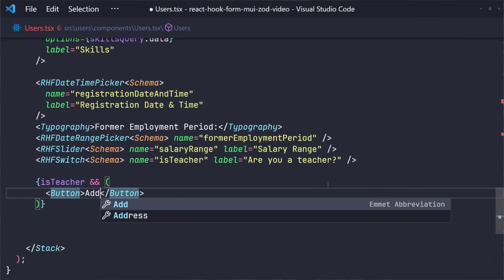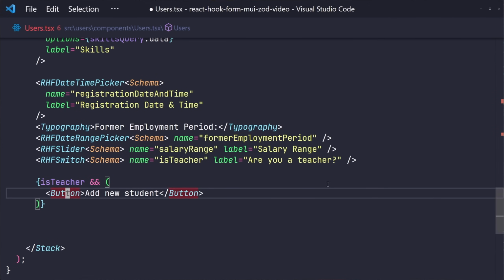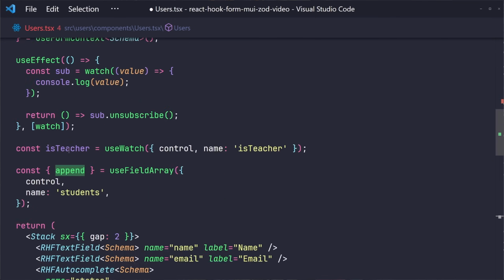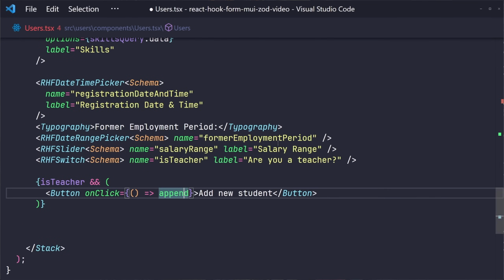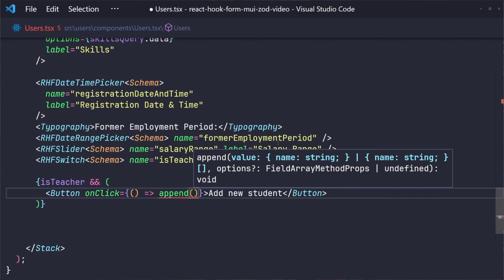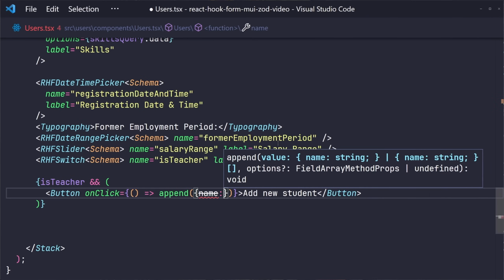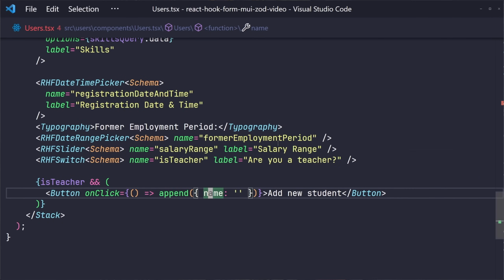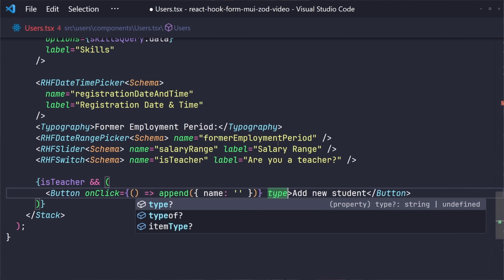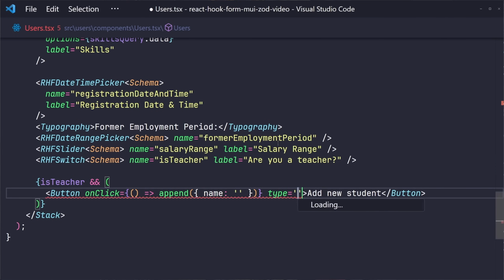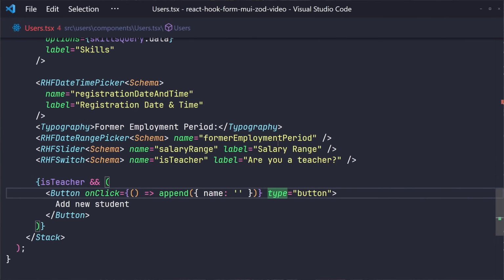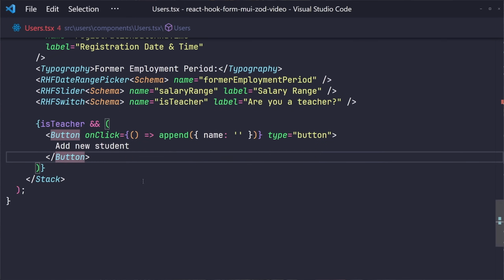For the text, add new student. On click, we want to add a new student into our field array. So what we are going to use is the append that we get from here. What we are going to append here is a simple object with an empty name, which is the name of the student, and it can be anything else. For the type of this component, I'm going to use button instead of submit. If you don't do it, when you click on this button, React will submit our form instead of doing the onClick here. Perfect.